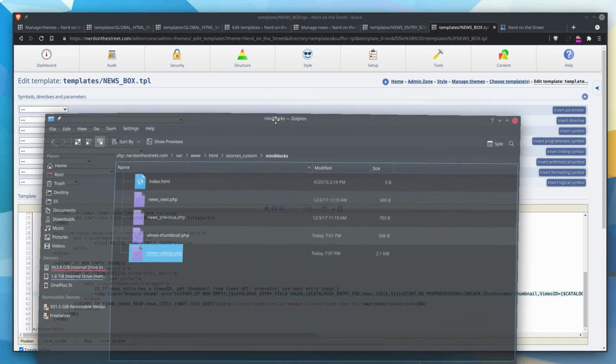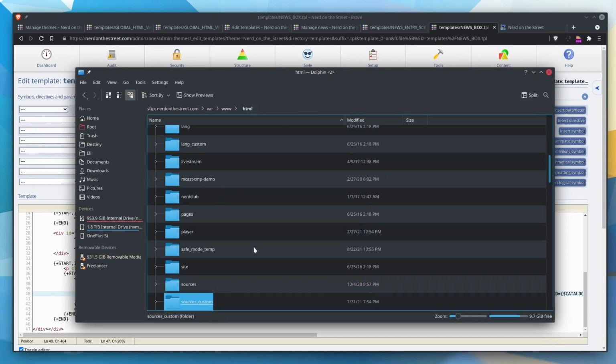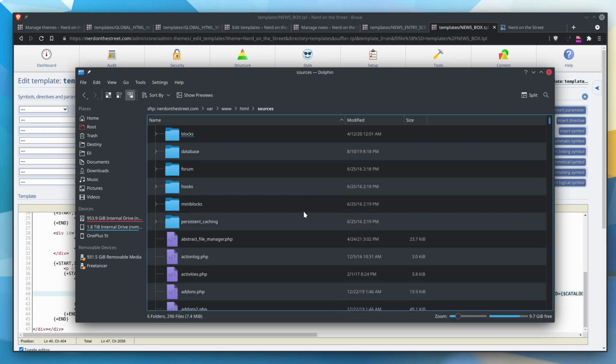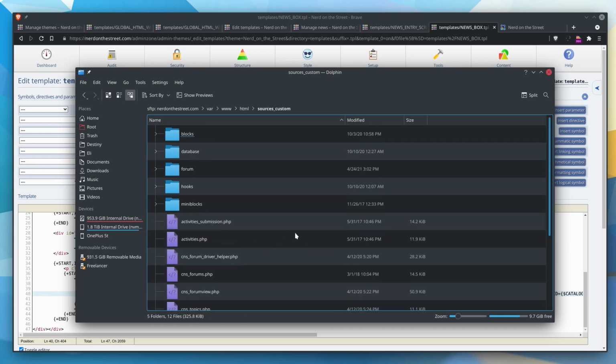And then if we take a look on the Nerd on the Street web server, this is an SFTP connection to my web server. Inside of our HTML directory, Composr makes it really easy to both override built-in code and to add your own additional code. There's a sources folder here, and this is all built-in Composr code. But if you want to override any of these files, you can just copy the file over into sources_custom, change the file, and if the file exists in sources_custom, it will override whatever's in sources. So that's really handy for editing built-in things in Composr.